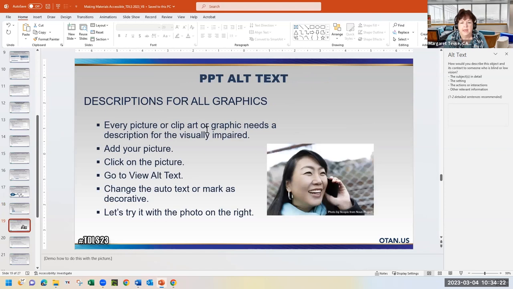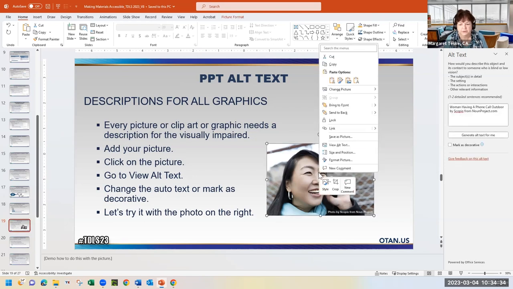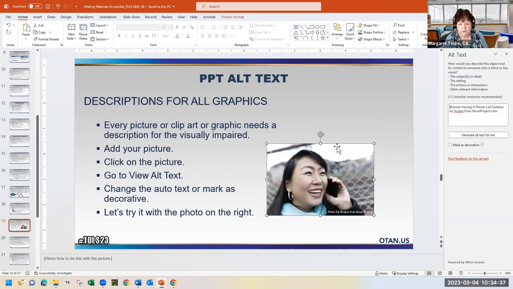Let me just show you. Portia showed you already how to do alt text, but basically you click on the picture, right click, and go to View Alt Text. This is the one that was generated by Noun Project, but I see that there's a little grammar error. So I might add something or erase that, it's not really necessary. Doesn't matter. I am attributing it to Noun Project and who the photographer was, so that's still there.